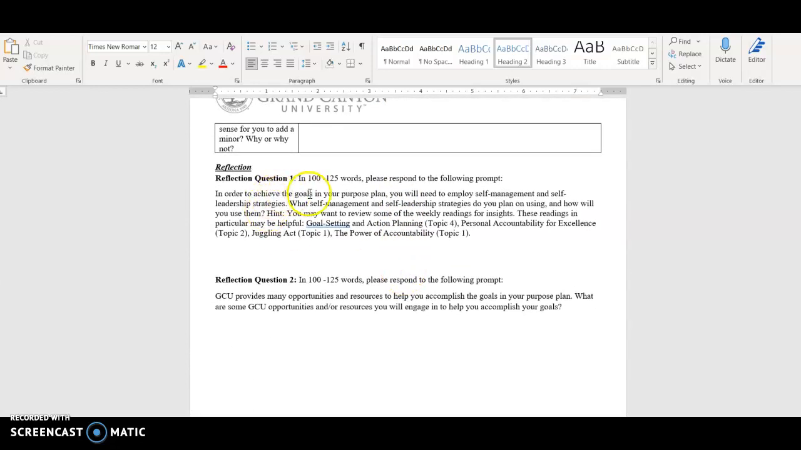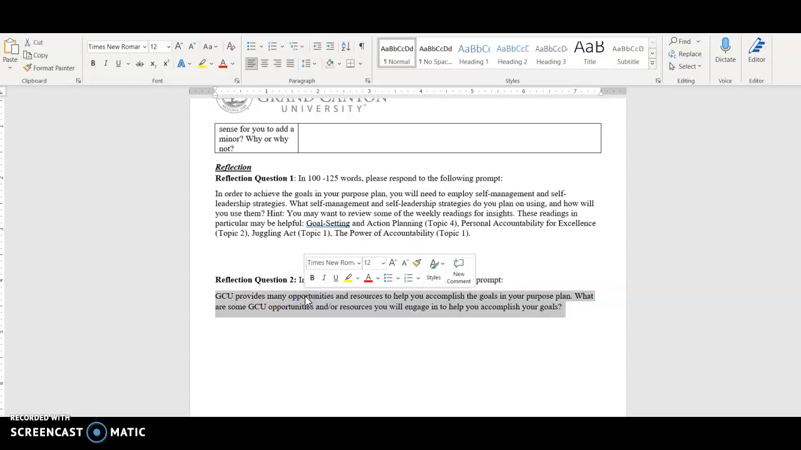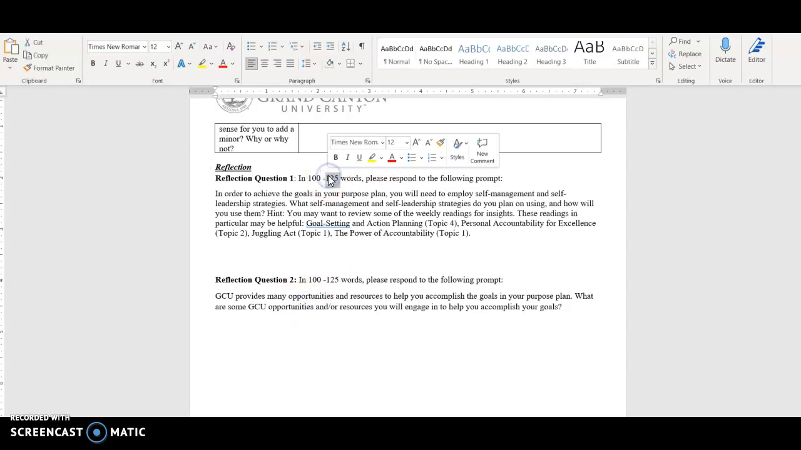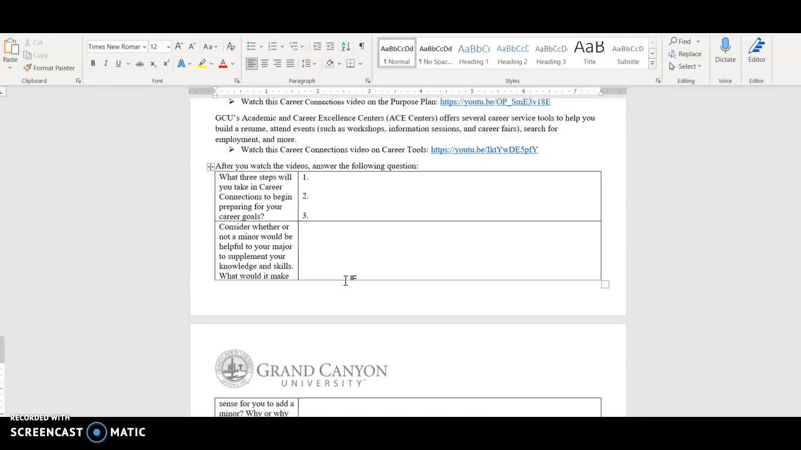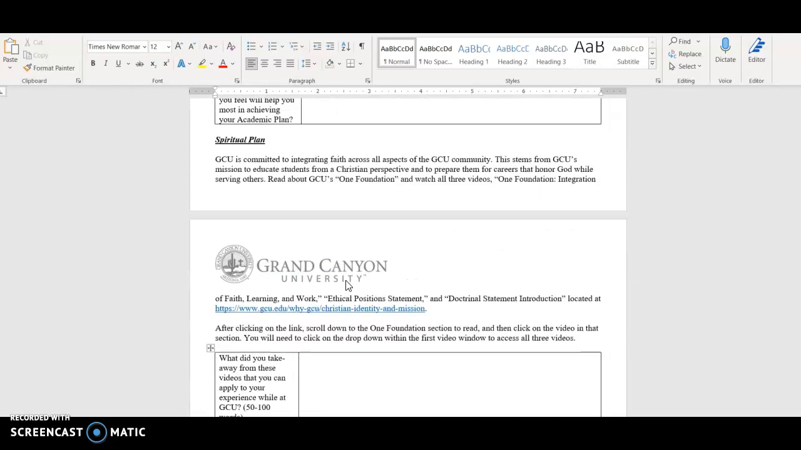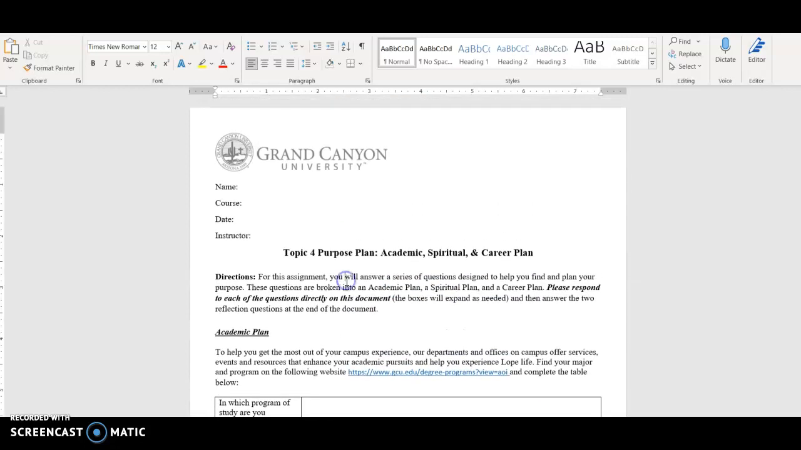Part of the assignment is writing 100 to 125 words for question one. And then on top of that, another 100 to 125 words for answering this question. This is another area where students lose a lot of points because they don't follow the word count. So again, if you go under 100 words, you're going to lose points. If you go over 125 words, that's fine with me, but make sure you thoroughly answer these questions and that you're putting it in a Word document.